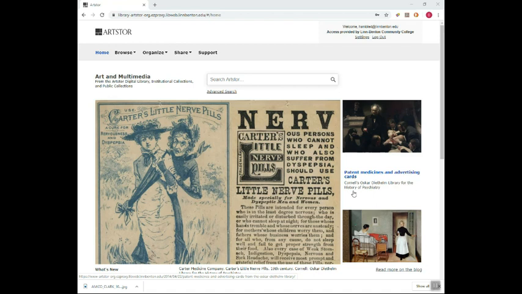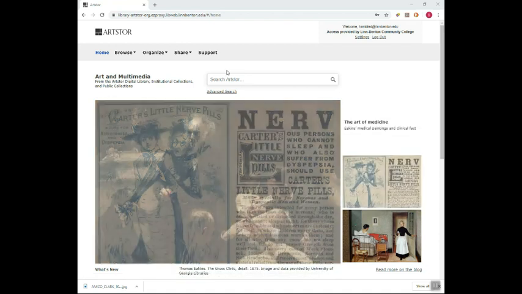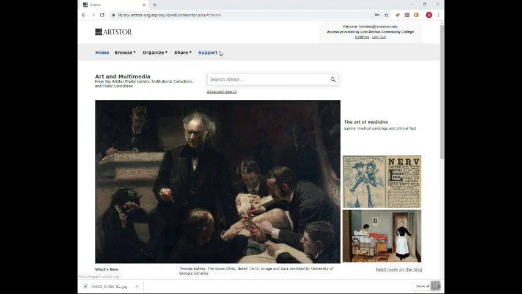So I have already logged in, and this is the home page of ARTStor. You can see in the top right hand corner up here that I am logged in. And also the access is provided by Linn-Benton Community College, which you will need to see, of course, with your own login name up there, so that you can use some of the features that we'll be talking about.